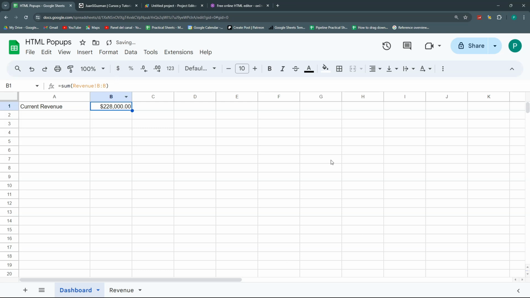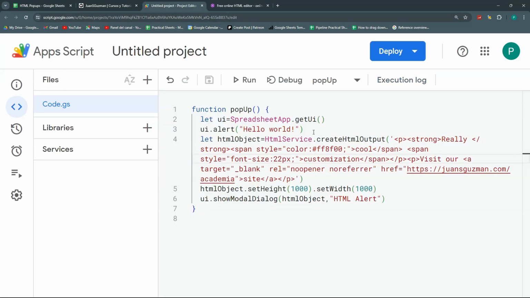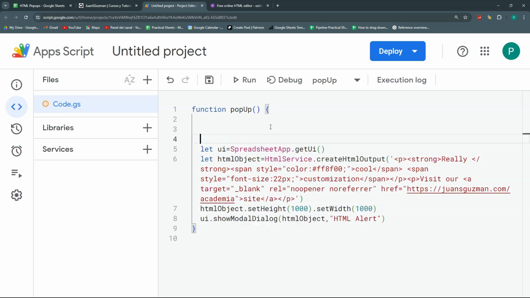Now I want to show in my pop-up, every time someone enters or opens my sheet, I want to display a pop-up that says in a very big font the current cumulated revenue until today is $228,000, something like that. Okay, so let's do it. I'm going to remove this UI alert. Before all of this, we're going to connect to our sheet.